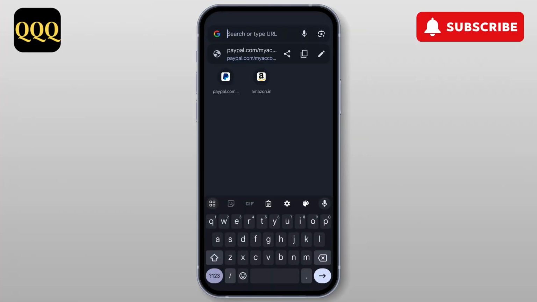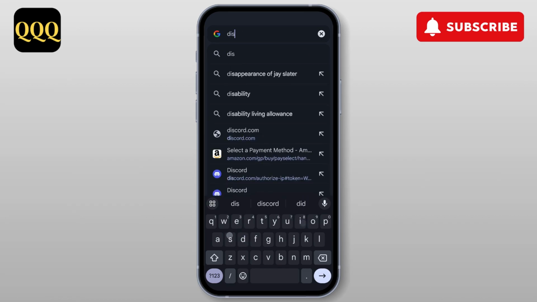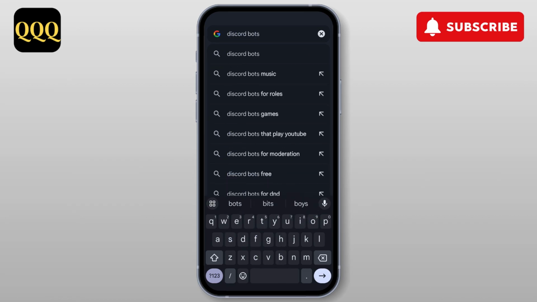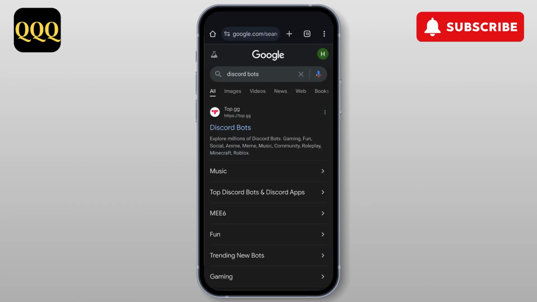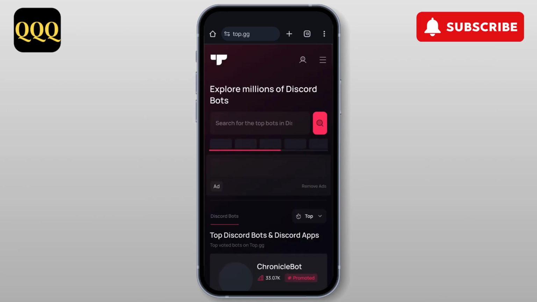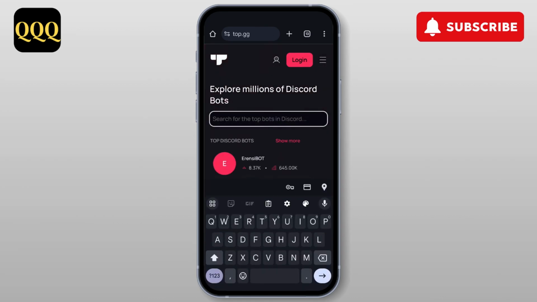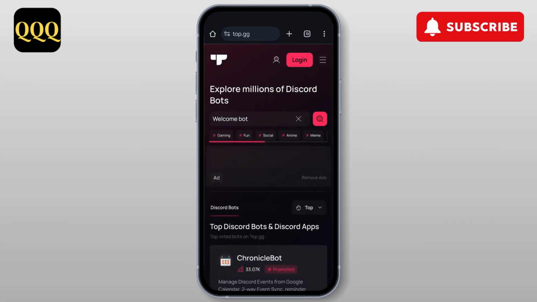First of all, open up your web browser, tap on the search bar. Now type Discord bots. Now tap on search. Now open up the first website. Now tap on the search bar and type welcome bot. Now click on search.